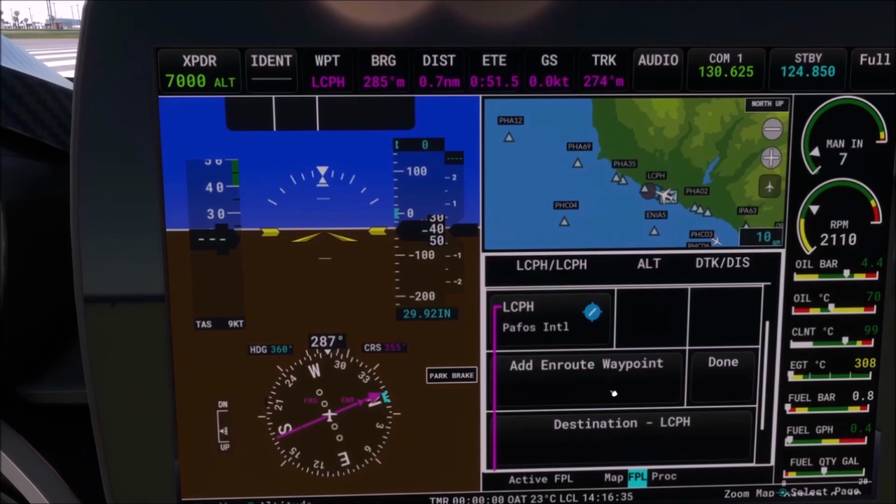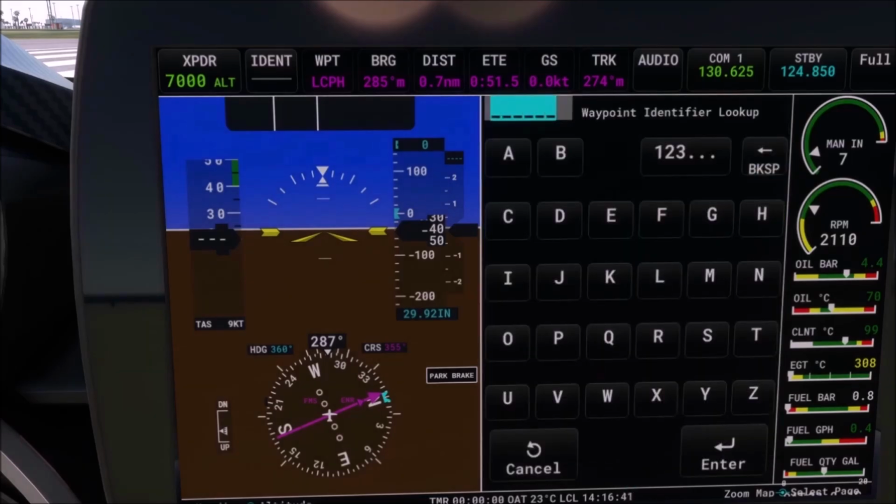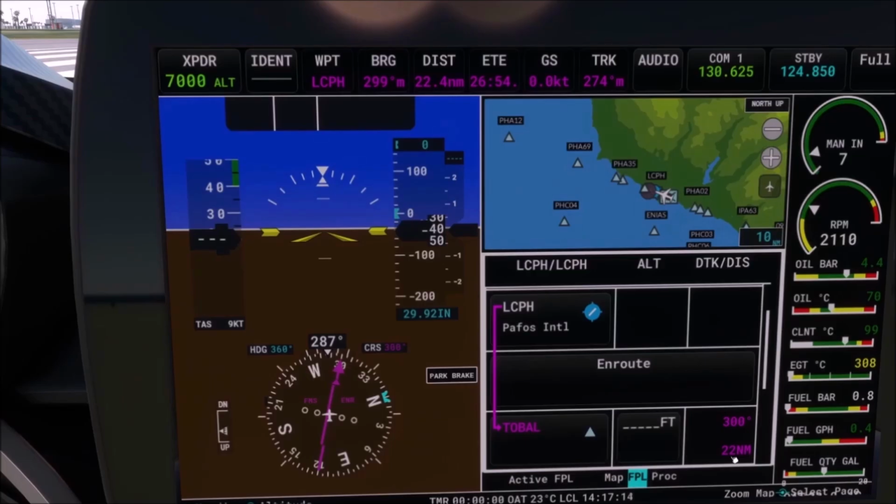Excellent. And now we add our waypoints. Here it is. We want to go to the transition, which is Tobal. So this will be our first waypoint, Tobal. I hope there will be no duplicates. I hope so. So, Tobal. Enter. Excellent. Good. Something appeared. I suppose now we are connected with Tobal, isn't it?